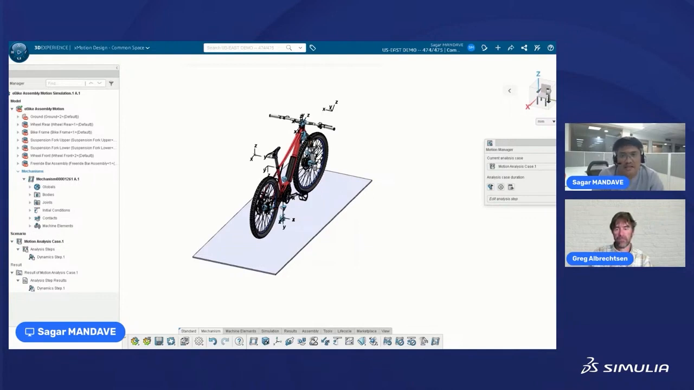When you finish defining the mechanism, after that you can perform a dynamic or a kinematic analysis. So this is the basic, high-level, helicopter view of the total motion simulation. Now let me explain what is in this UI.